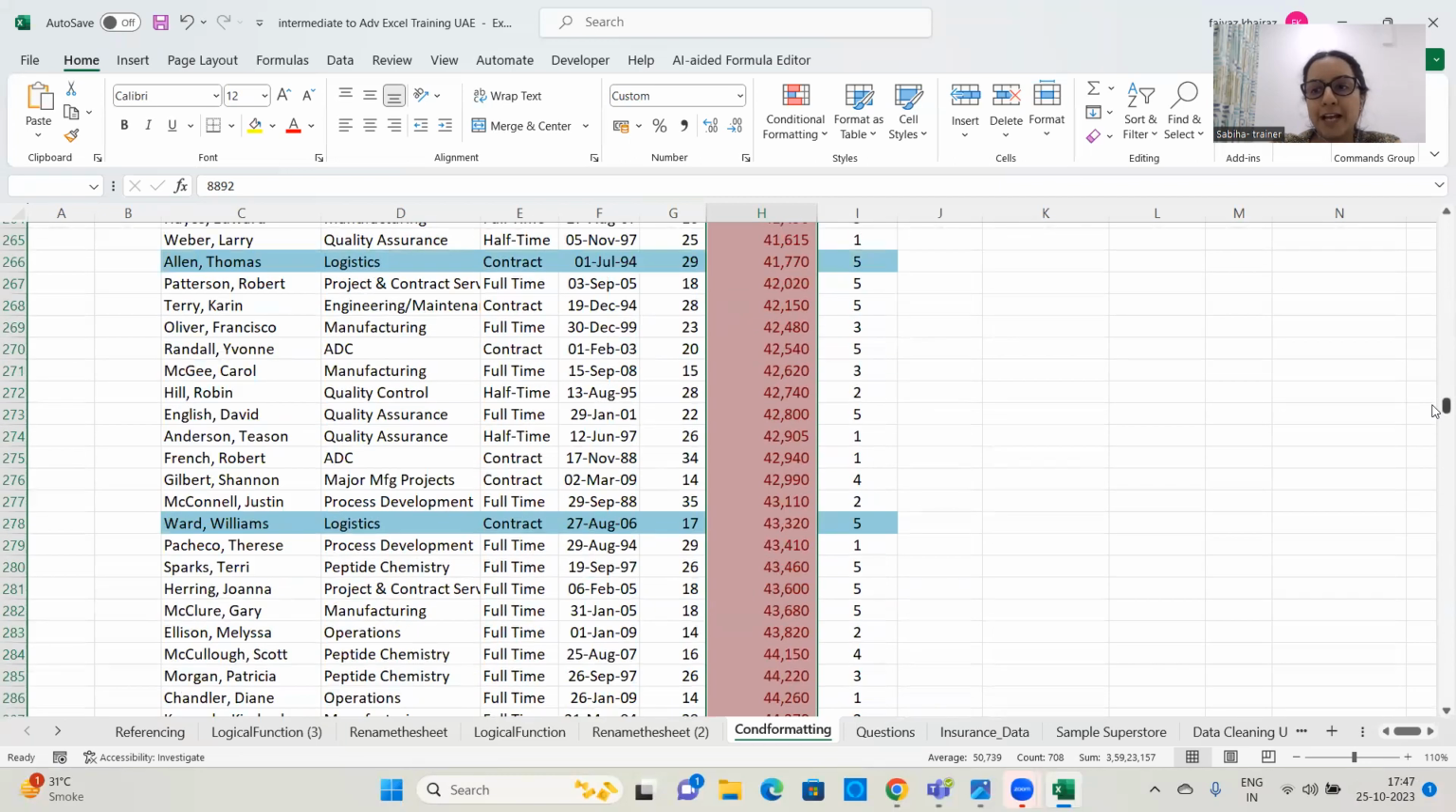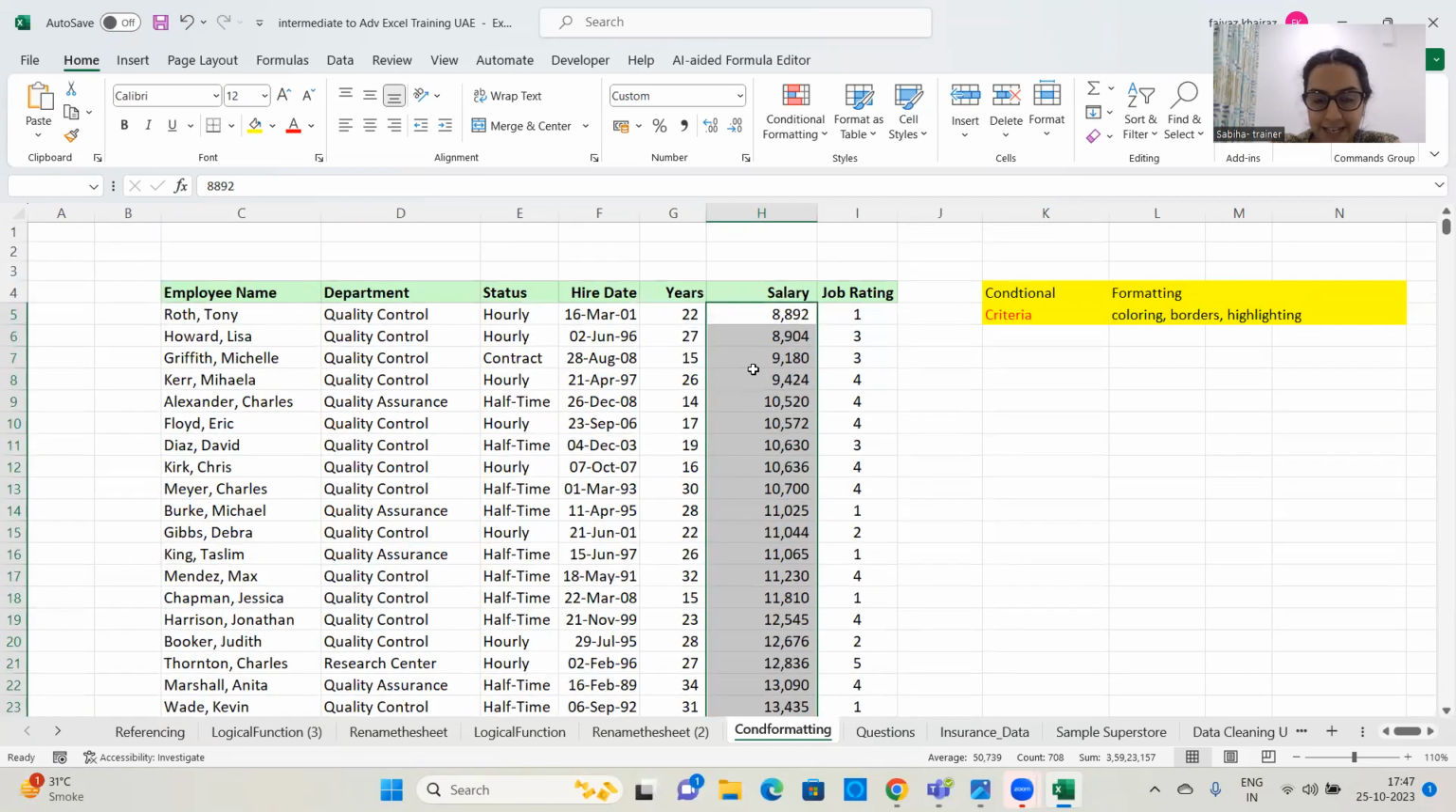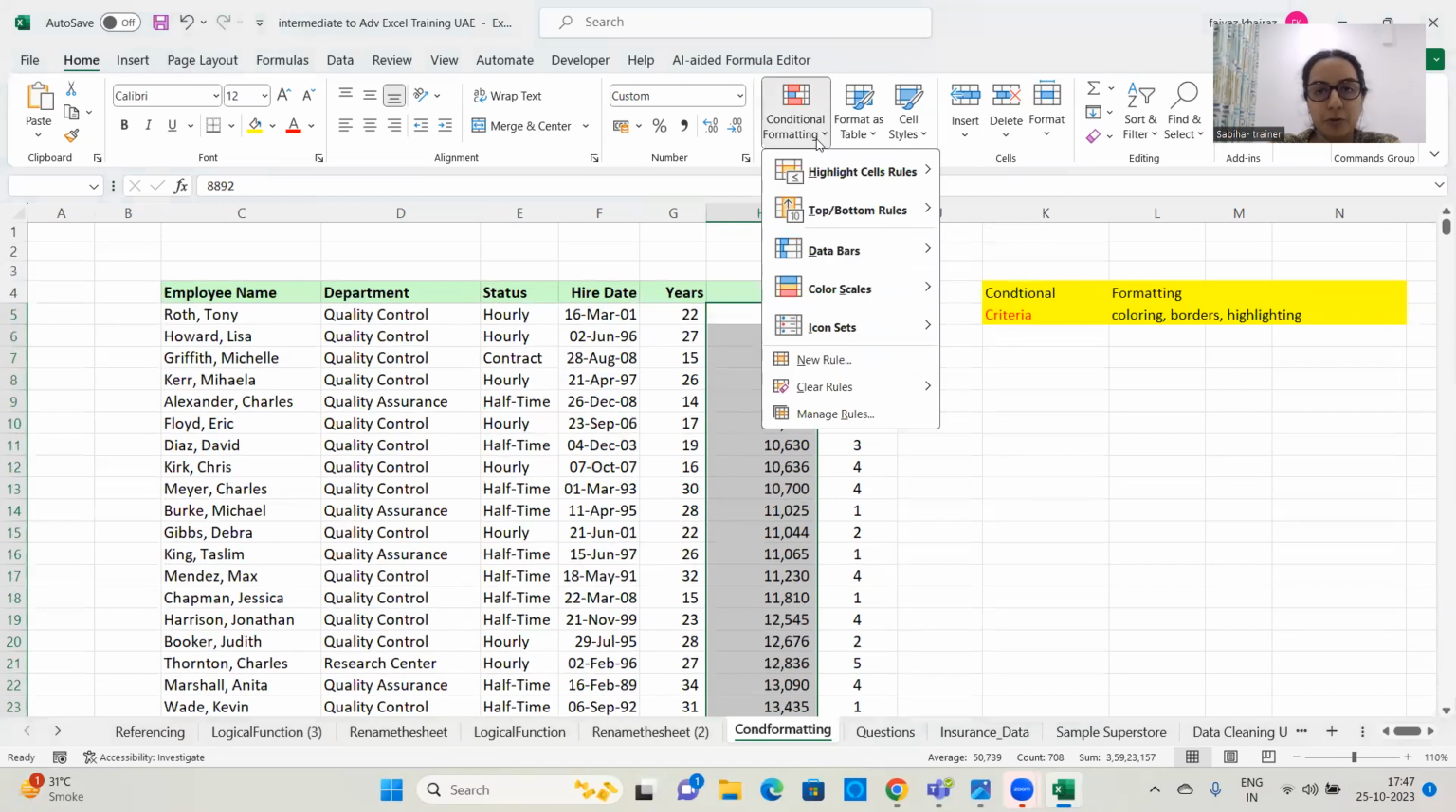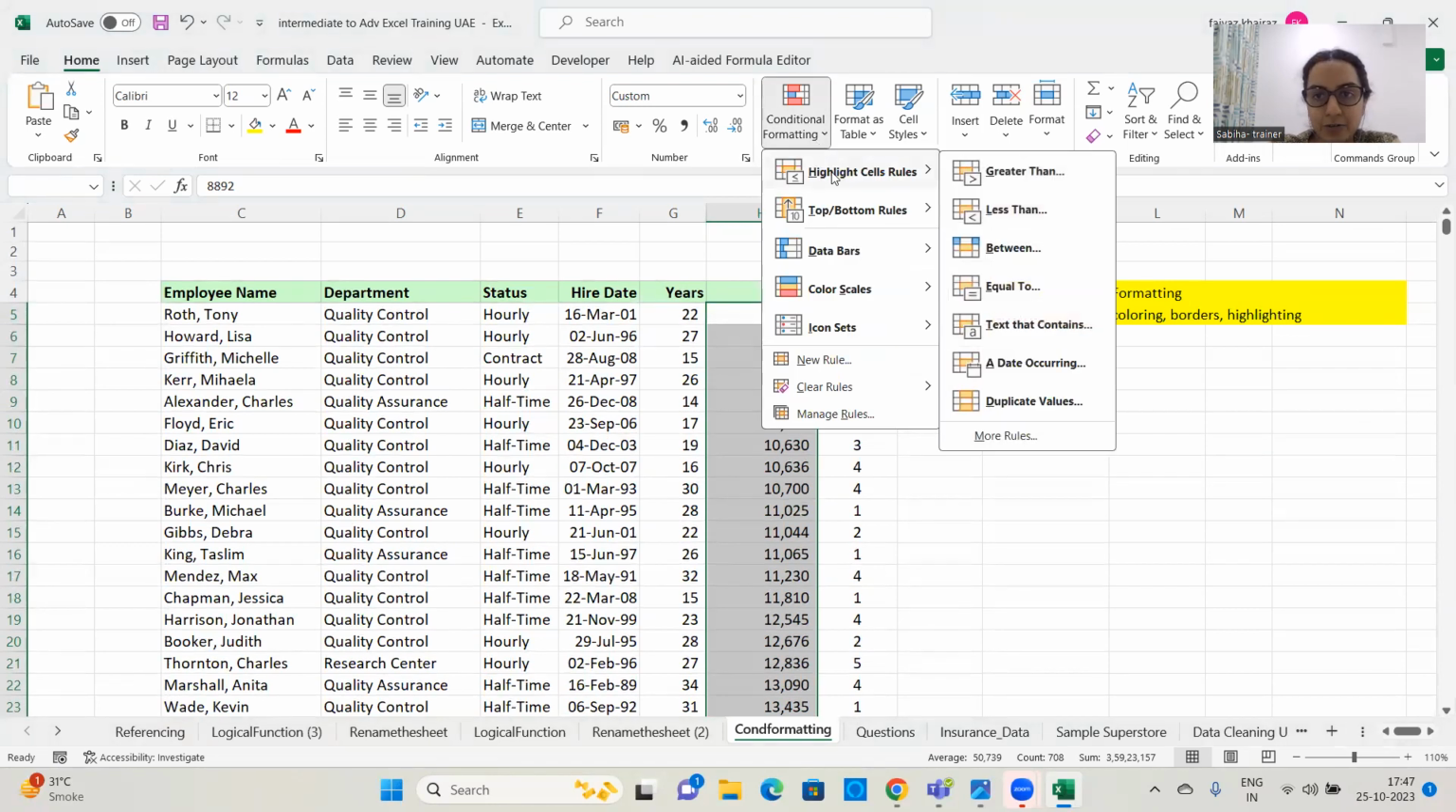So which was the option I used? I selected the data. I did not take the label. So just below the label, select the entire data. Go to conditional formatting, highlight cell rules, greater than. Is that clear, everyone? Please try this. We will do it together.